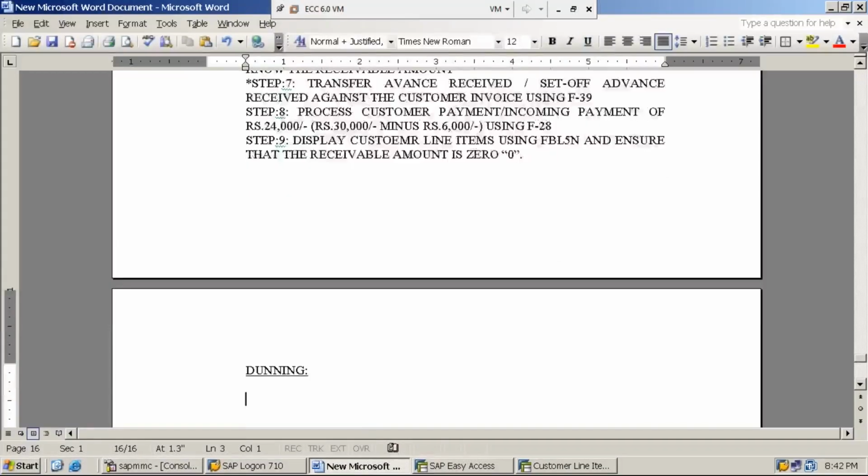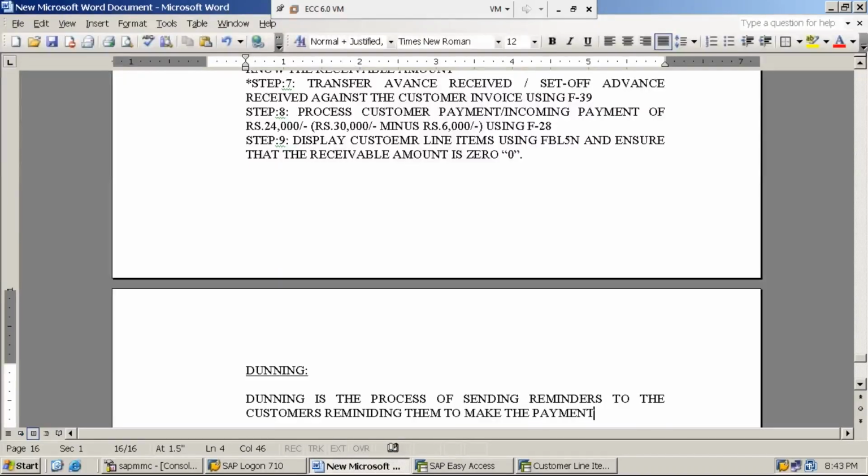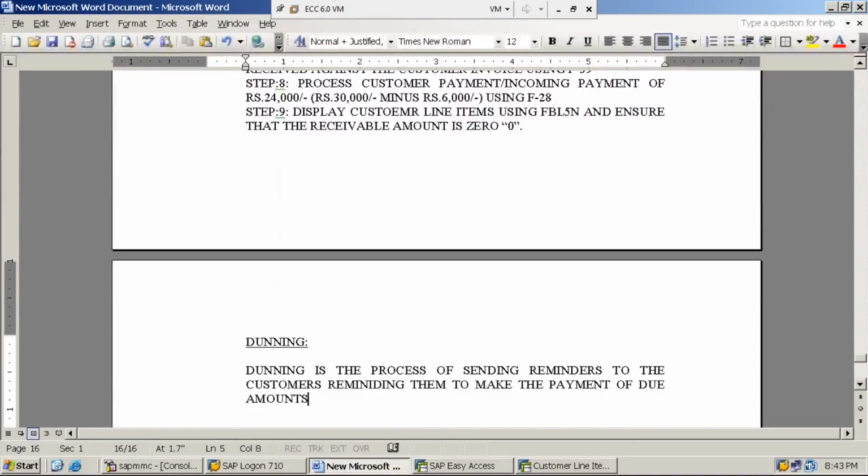Dunning is the process of sending reminders to the customers, reminding them to make the payment of due amounts. Next point.